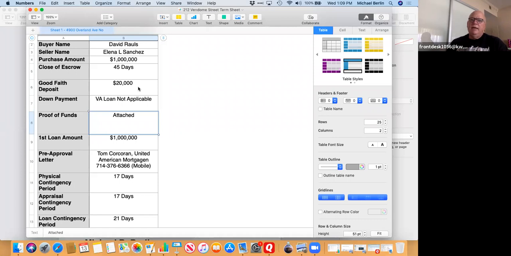But let's say it's a gift and you don't have the proof of funds yet. Then you would put a little explanation in here: gift coming from parents, letter to be supplied through escrow. Basically this is a quick down and dirty of what all the main terms are of the offer.